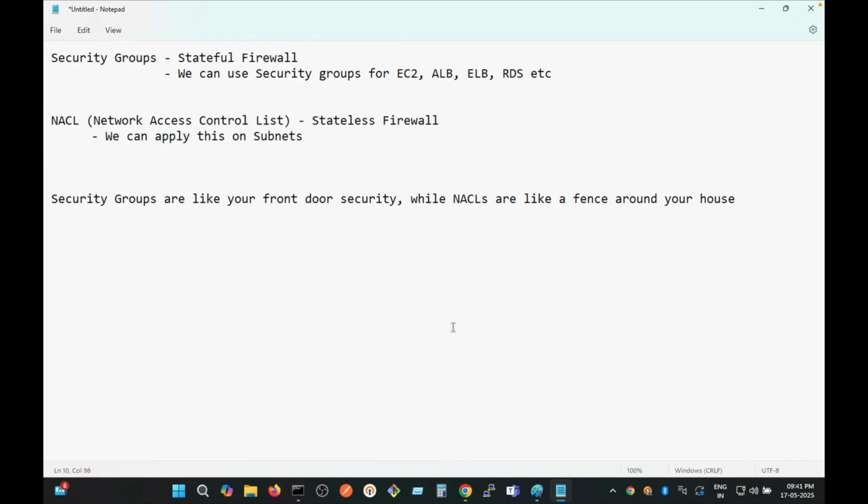So in this video, I'm going to talk about the difference between security groups and network access control lists. Basically, security groups we can use at EC2, RDS, and load balancers, and NACLs mostly at subnets. So let's see what's the difference. In simple words, security groups are like a front door, while a NACL is like a fence around your house. So let's see that in action.